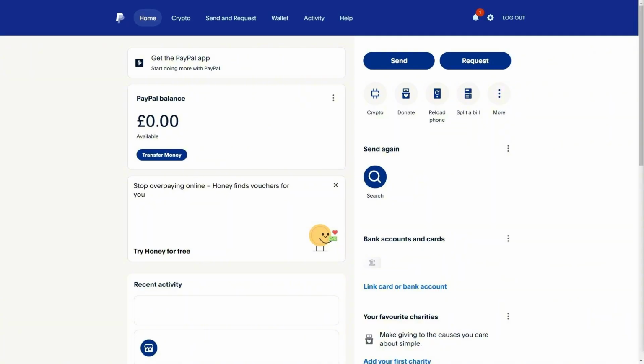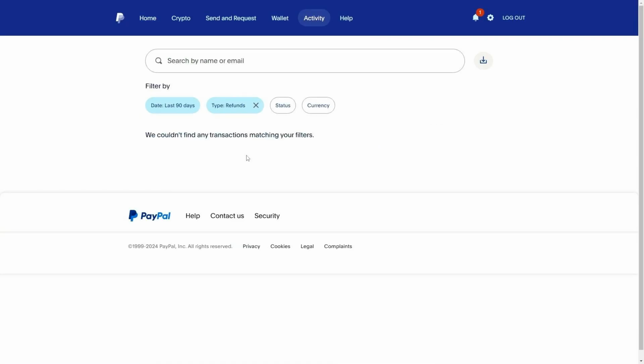from the mobile app. Once you're logged in, look at the top of the page and click on the Activity tab. This page shows all of your past and current transactions, including payments that are pending, completed, or unclaimed.